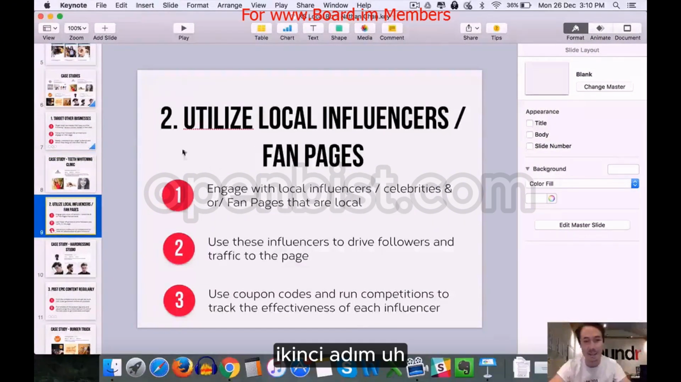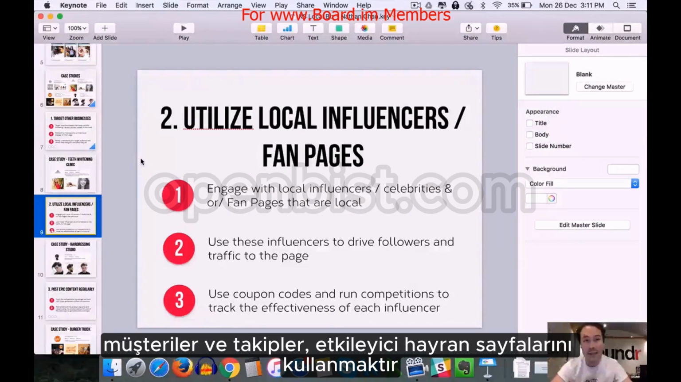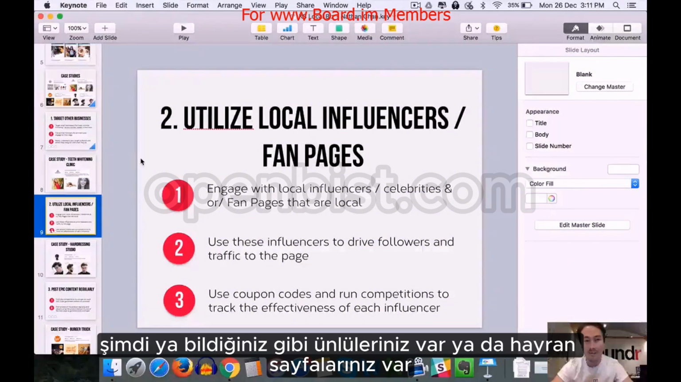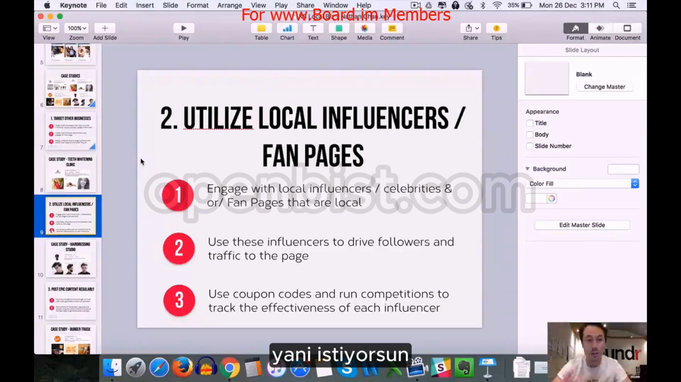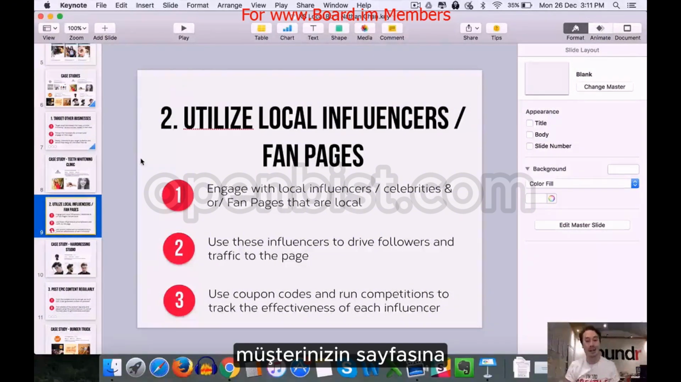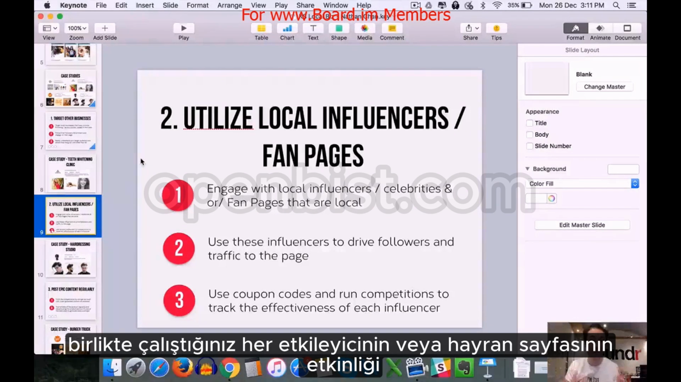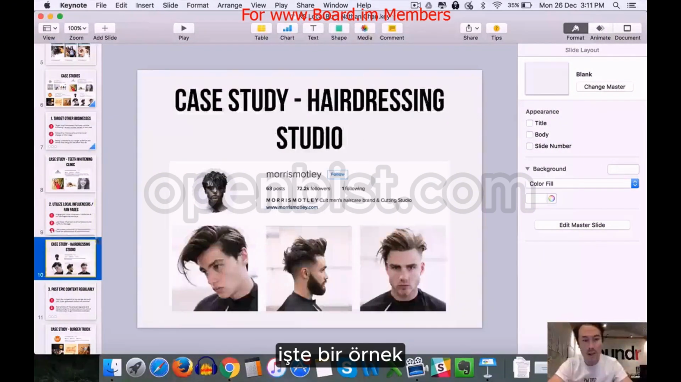The second step for a local business to crush it on Instagram, get more sales, customers, and followers, is to utilize influencer fan pages. Now, you've got celebrities or you've got fan pages. So you want to utilize these influencers and fan pages to drive followers and traffic to your client's page. And you also want to use coupon codes and run competitions to track the effectiveness of each influencer or fan page you work with. So here's an example.